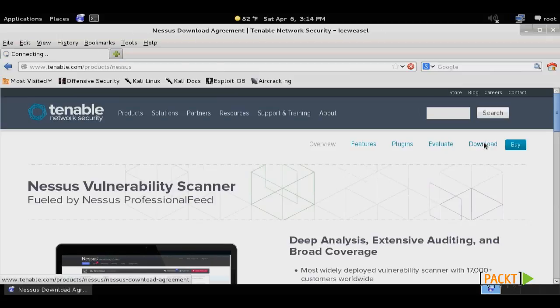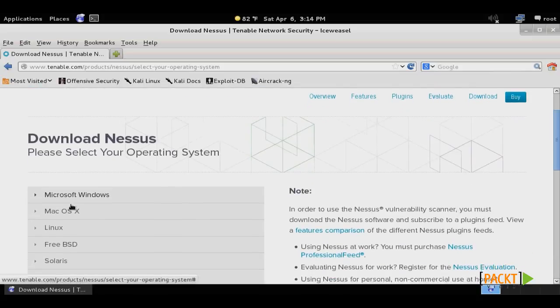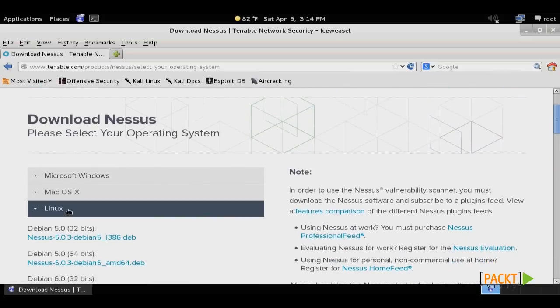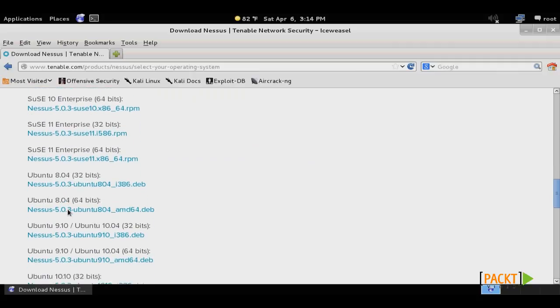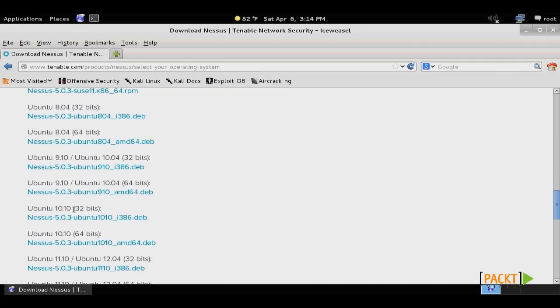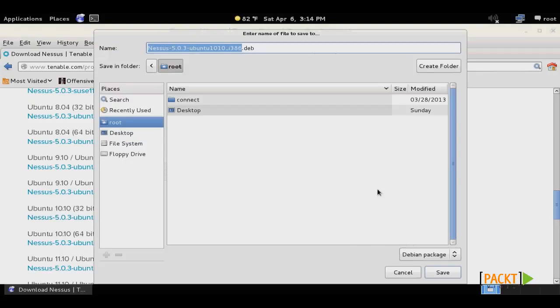Then select the download option on the right side of the screen. Agree to the licensing agreement. Then select Linux for your operating system. And then specifically the package that we want to download is Ubuntu 10.10 i386. So select that and then save the file. And I'll go ahead and save it to my desktop.